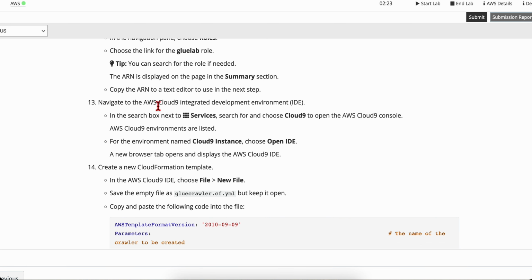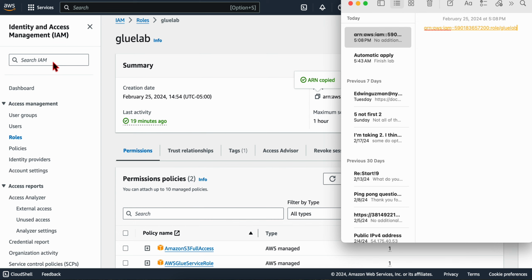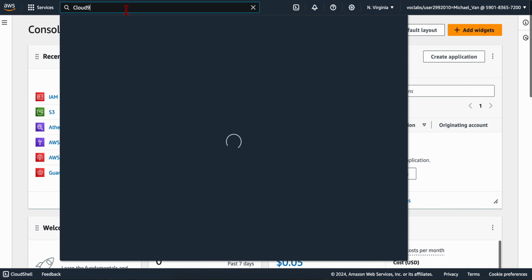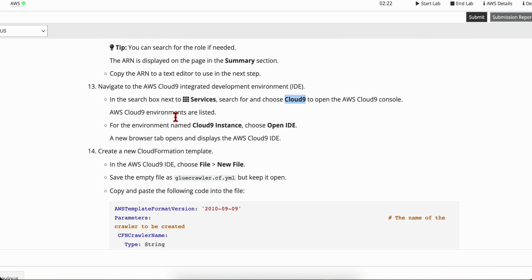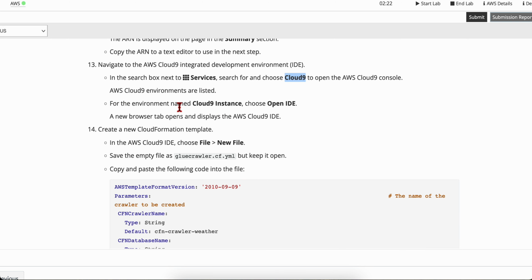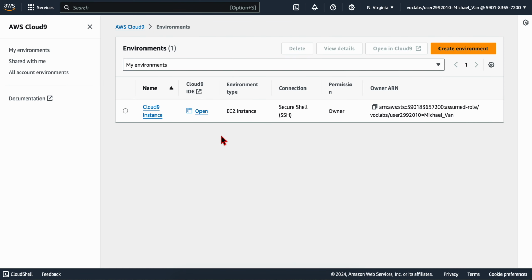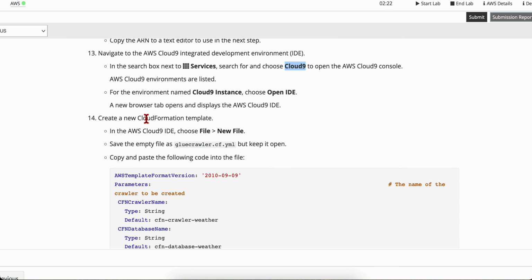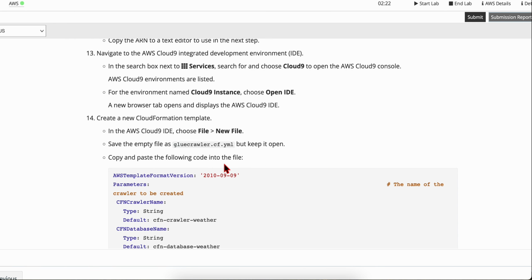Next, navigate to the AWS Cloud9 Integrated Development Environment, or IDE. In the search box next to services, we're going to search for and choose Cloud9 to open the AWS Cloud9 console. So I'll open a new tab and search for Cloud9. Click it. The AWS Cloud9 environments are listed. For the environment named Cloud9 instance, we're going to choose Open IDE. Right here, this is the IDE. We are going to open it. A new browser tab opens and displays the AWS Cloud9 IDE.